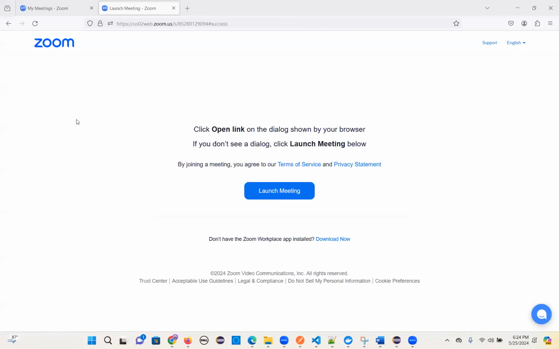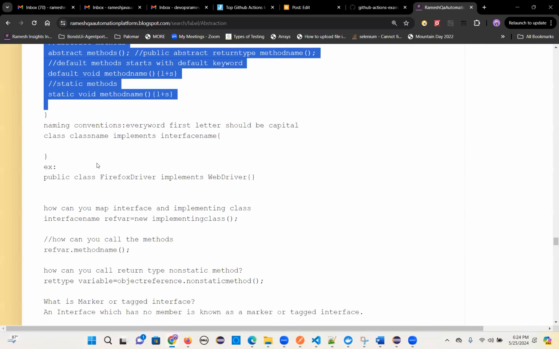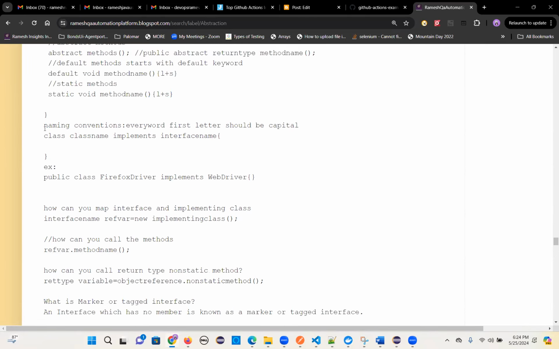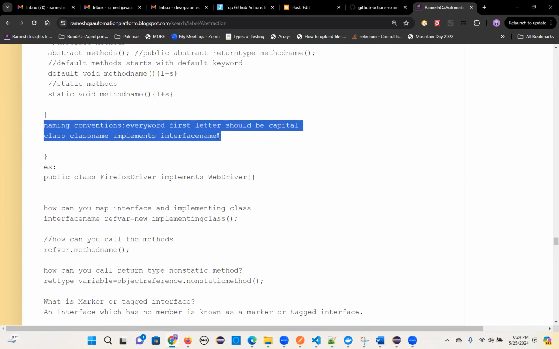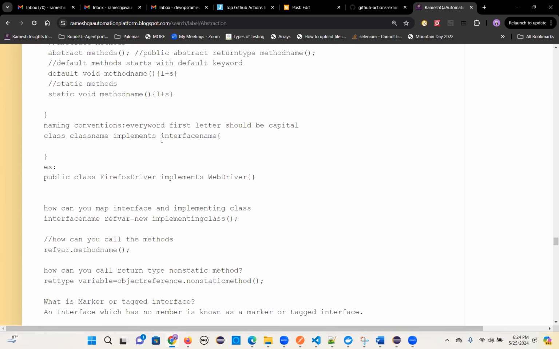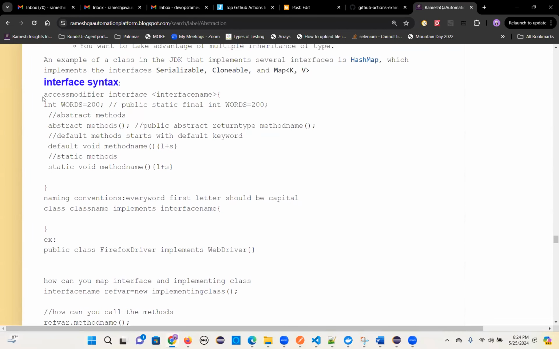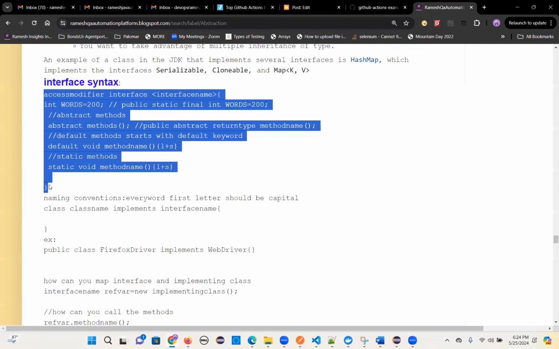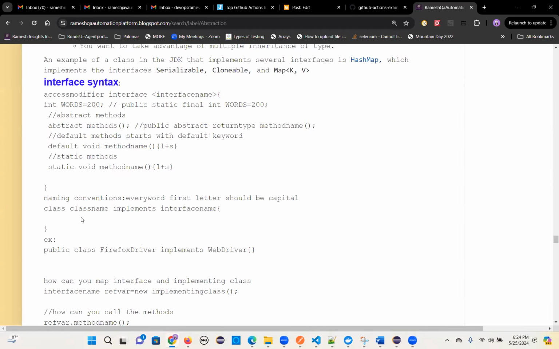Finish this and we'll close, because we'll write some programs and then a little bit of theory is there. So the naming conventions are the same as a class only. But once you create the interface, how will you call that? How will you implement that? So this is how you will implement.